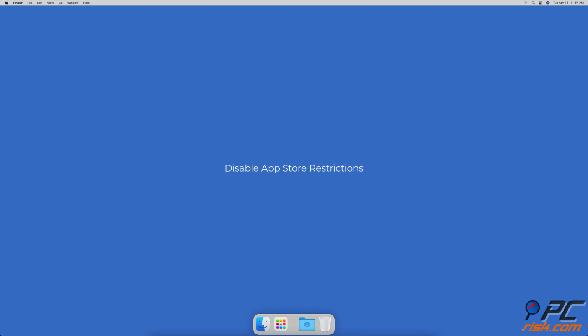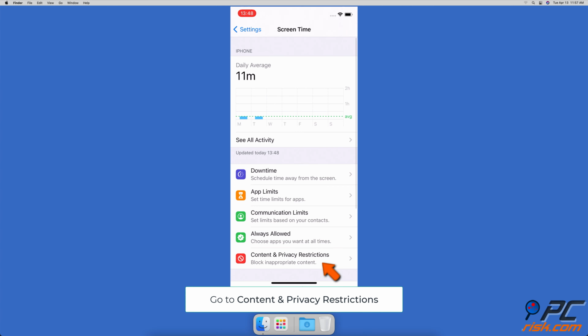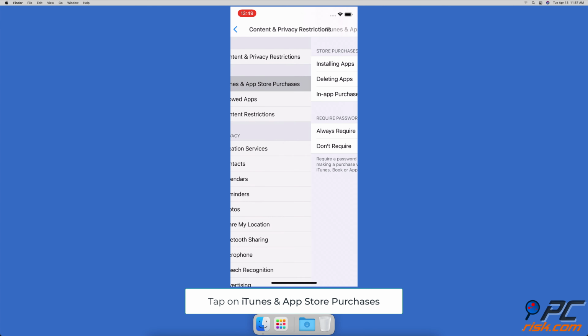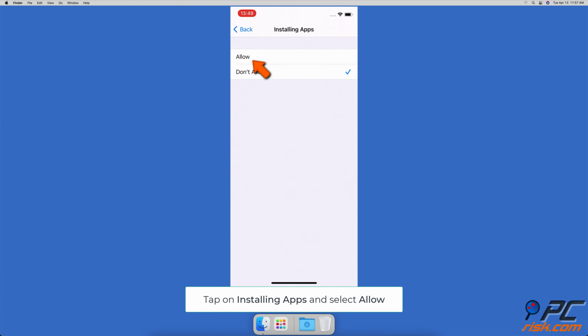Disable App Store restrictions. Go to Device Settings and tap on Screen Time. Then go to Content and Privacy Restrictions. Tap on iTunes and App Store Purchases. If next to Installing Apps, you see Don't Allow, tap on it and select Allow.